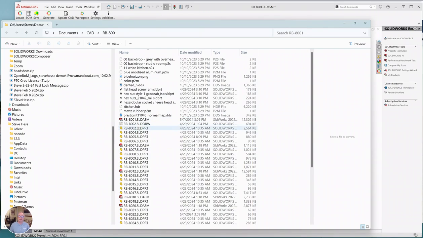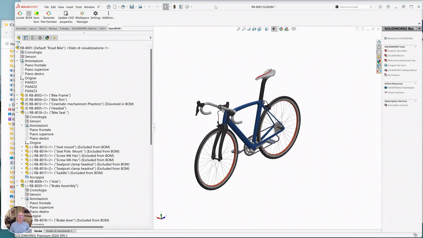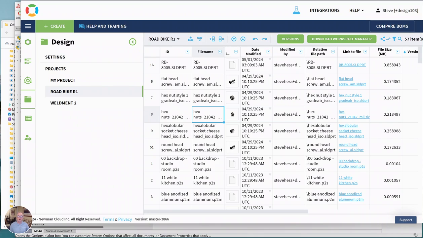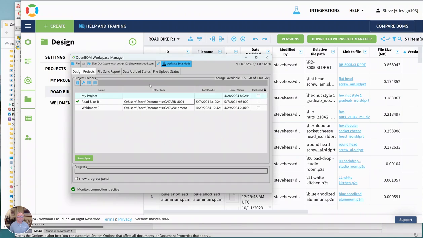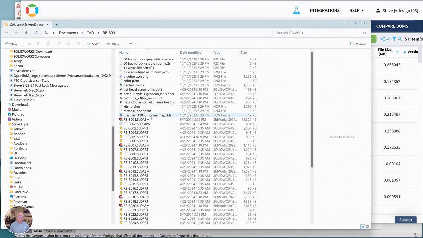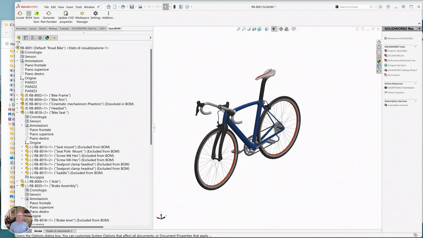So here we are. We've got the 8001 open in SolidWorks. That's the first part of the process. My colleague phoned me up and said, "Steve, I need you to work on the bike." I went to my OpenBOM project for the road bike, synchronized it down to my desktop, and got the files right here. Just like any other SolidWorks files, I open them up in SolidWorks. So that's the first part of the process.